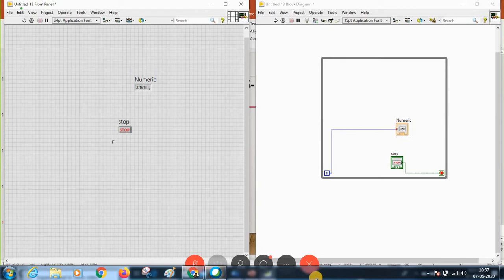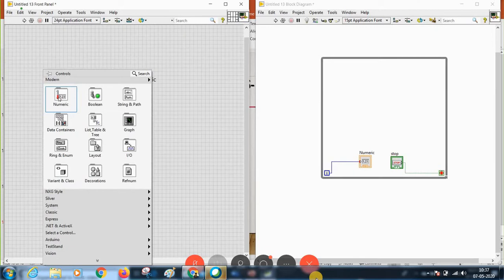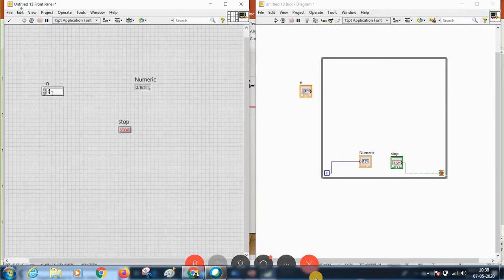Okay. With this condition, I want to display the numbers from 1 to 10. How am I supposed to do this? Let me take this iteration, which is incrementing. I want to put the condition n. This is your n. Whenever my n becomes 10, then I want to stop this.